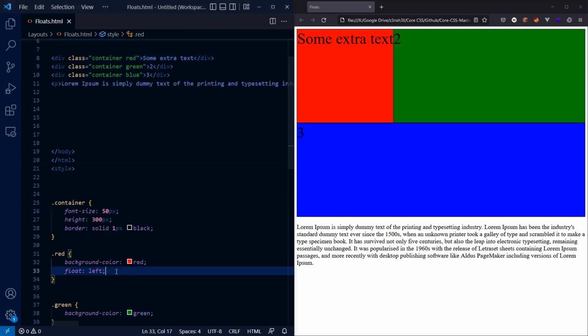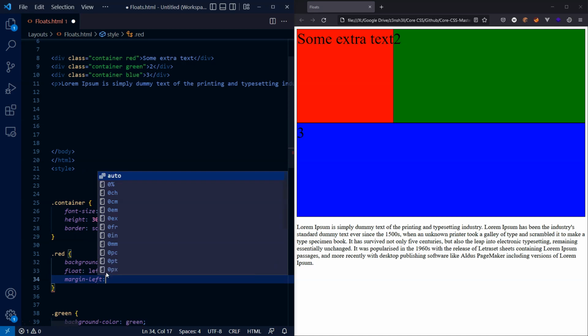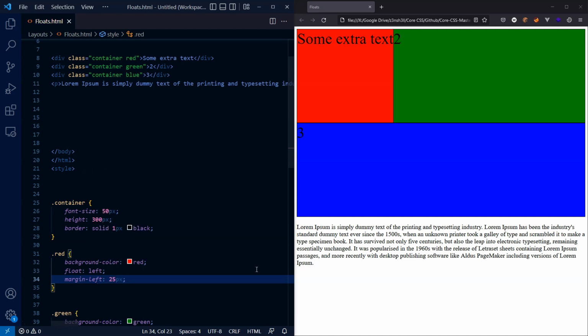Once again, we can demonstrate that by adding a margin left of 25 pixels to the red div, and you can see the left-hand side of that green div, and we can see it's actually taking up the full width of the viewport. So yes, on level 1, CSS floats is mostly just about wrapping text around an image. But now if you are doing something even slightly more complicated, you'll be able to avoid a lot of the headaches that CSS developers run into when making use of CSS float.